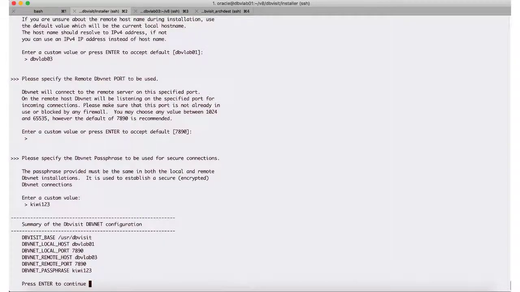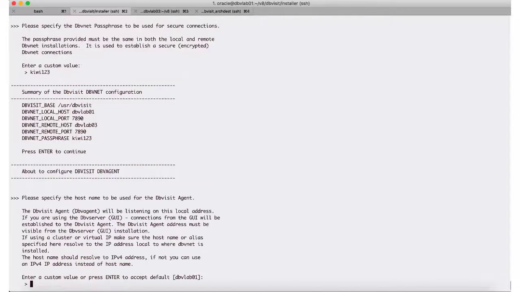There's a summary of the dbvnet configuration. It says that the host I'm on is the local host. That's primary. That's standby. That's the ports. And that's my little passphrase. So I say continue. Now we are going to install the agent. The agent is required if we want to run the central console, the GUI.